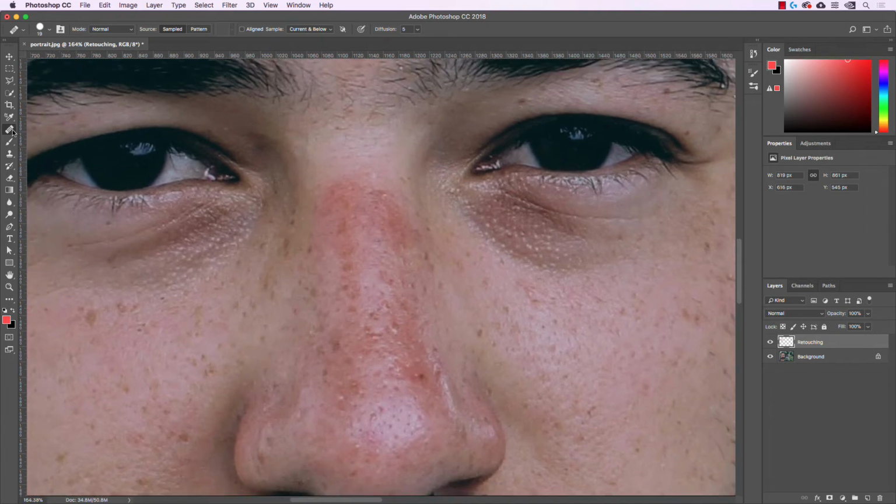And I can use this in conjunction with the spot healing brush. If I'm just trying to remove little dots, I can do that. Again, you don't want to go too far. But for those bigger areas, this can be a little bit trickier, and for those tricky areas, a lot of times the regular healing brush is the way to go.